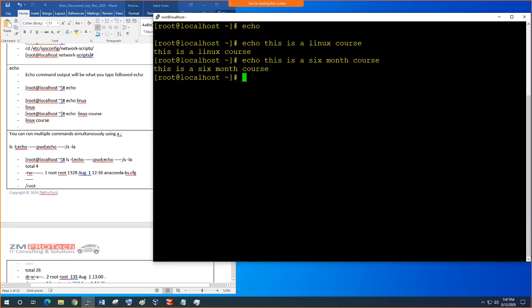Okay, now if you want to run multiple commands together, for example, you want to clear it.